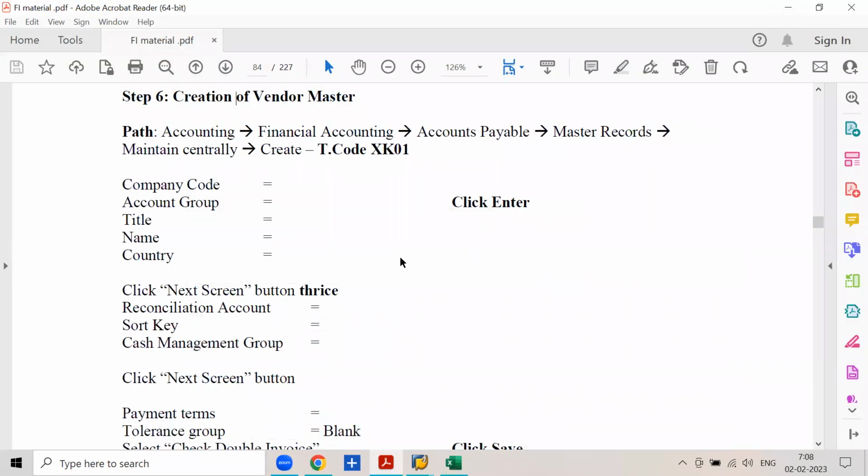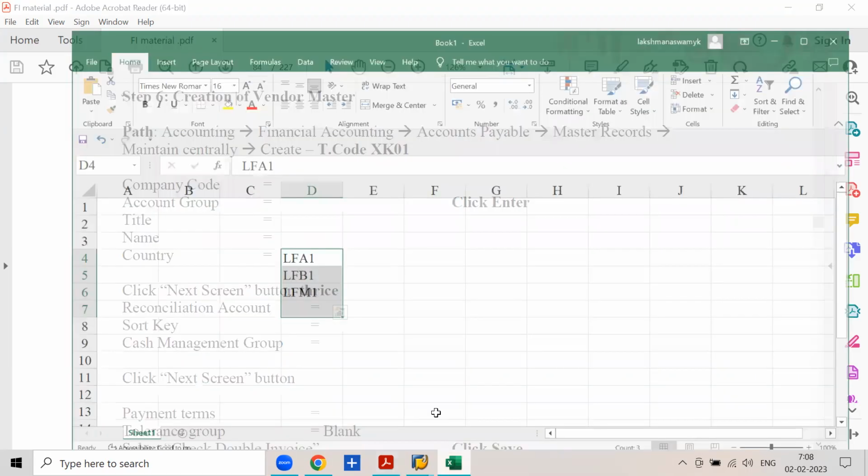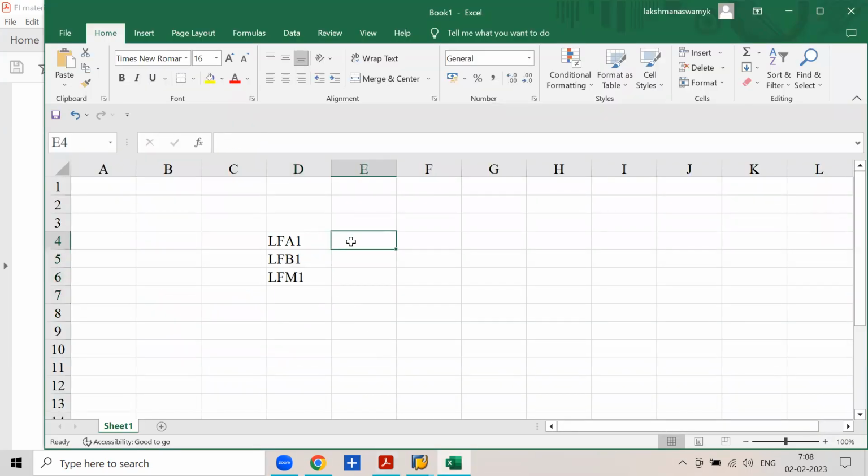Any questions from anybody? Sir, can you please repeat once the 3 tables which are affected? LFA1, vendor master general data. Yes. LFB1, vendor master company code data. Yes. And LFM1, vendor master purchase data, right? Yes. Okay, thank you.